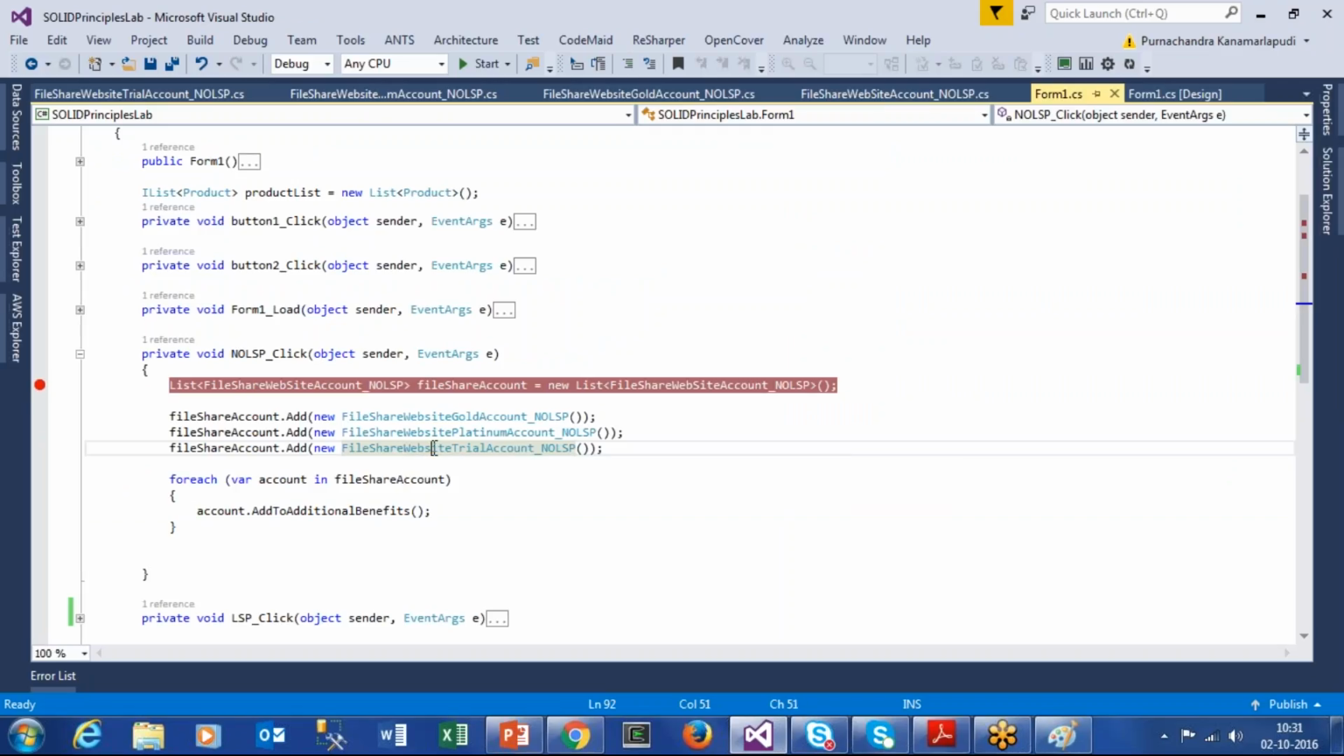Even though this trial account is derived from this file share website account, it is not allowed to get added to the additional benefit system because it is a guest. So what we can understand is, we need to differentiate a guest account or trial account from the paid accounts because they do not have the same privileges. They cannot share the same privileges. So we need to change it.